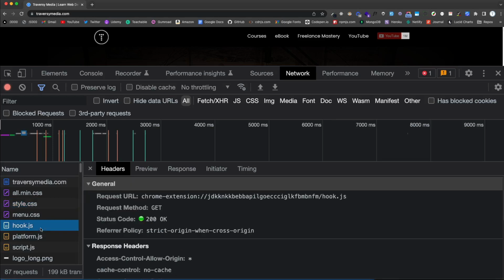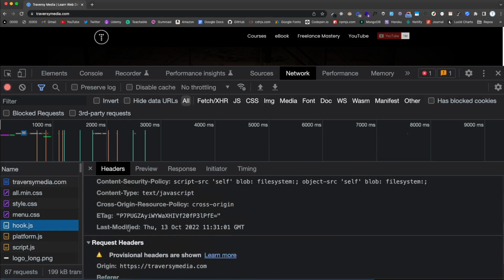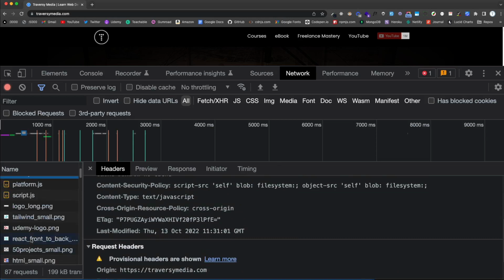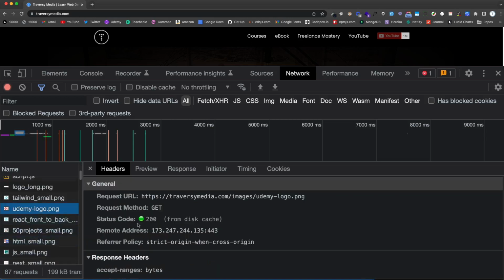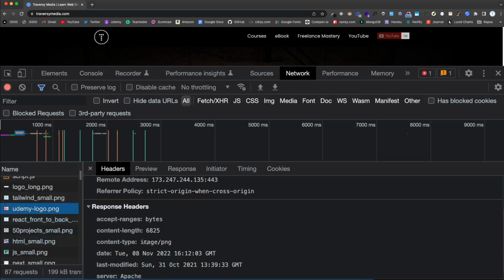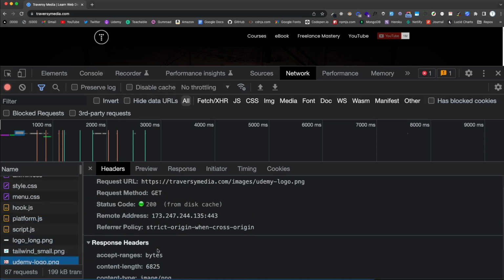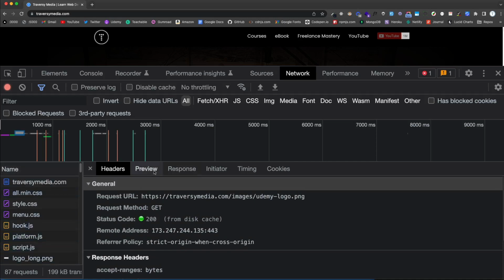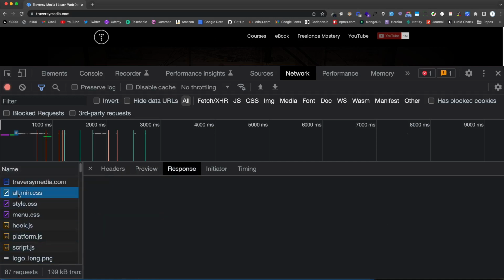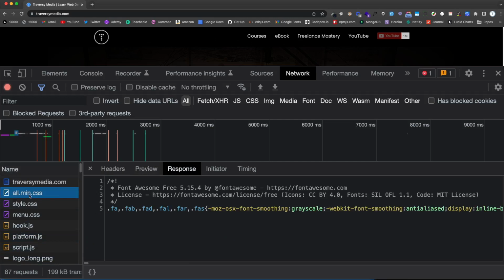So that's for CSS. If you go to the JavaScript file, that's going to be text/JavaScript. If you go to, let's say, one of these images, the content type is image/PNG. You might also have image/JPEG. And when you are fetching JSON data, it's going to be application/JSON, which I'll show you in a few minutes. All right, so if you want to see the exact response, let's go right here. So in this case, the exact response is the CSS file.